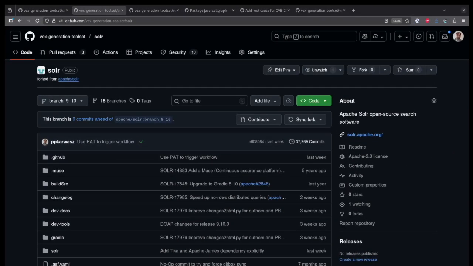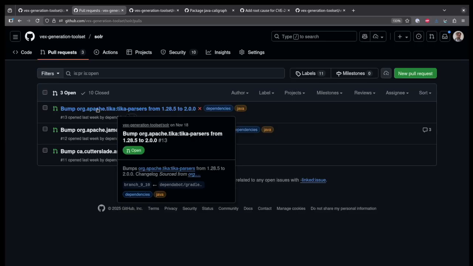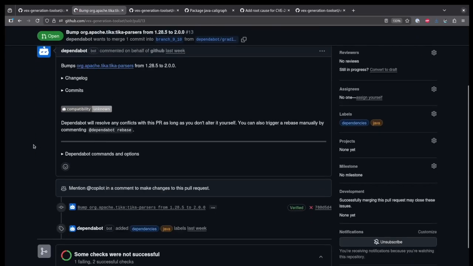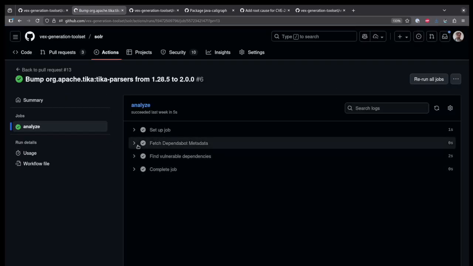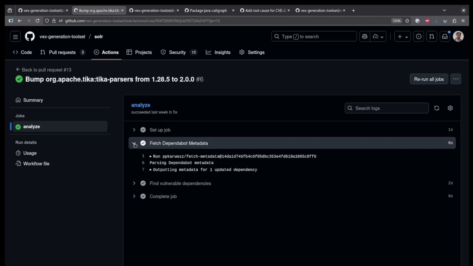Things get interesting when new vulnerabilities arrive. In our test deployment, we have created a fork of Apache Solr and have created a workflow there. We connected the root cause service to every Dependabot pull request. Here is what happens. A Dependabot PR arrives identifying a new CVE in our Apache Solr fork. We parse the Dependabot metadata to gather all the dependency versions.